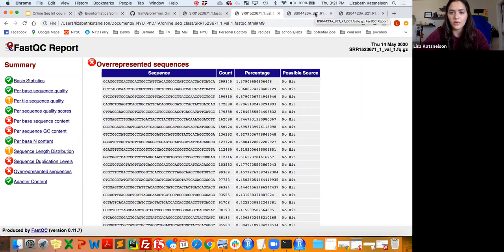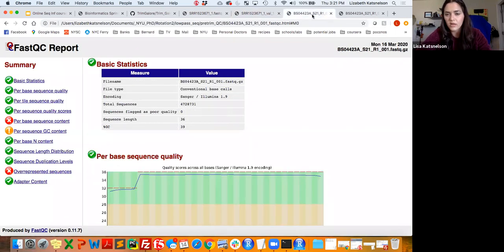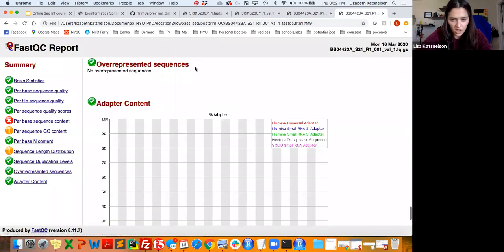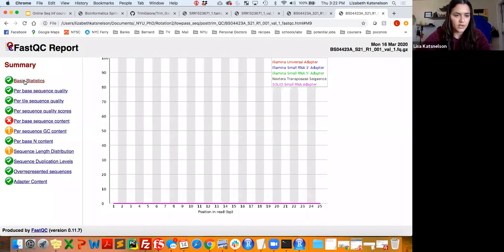I did want to show you an example of some human data that I personally worked with. This was some low-pass genome sequencing that I ran for a separate project, I believe the data was coming from the NYU core. These are human cells that we did some genome sequencing on. So this was the QC before trimming. There were some sequences here that were tagged as TruSeq adapters. And then after I trimmed it, that was gone. Pretty much everything else stayed the same.